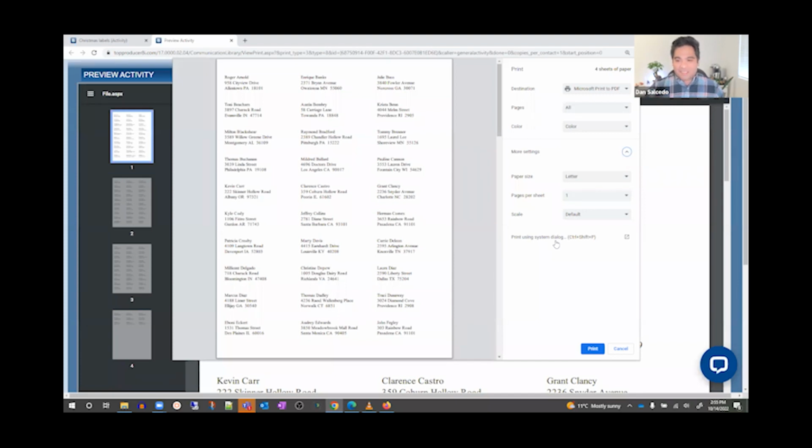Everyone's trying to print out labels, so there's a lot of out of stock label papers out right now. Exactly. So definitely don't want to waste that, and good for the environment, of course.